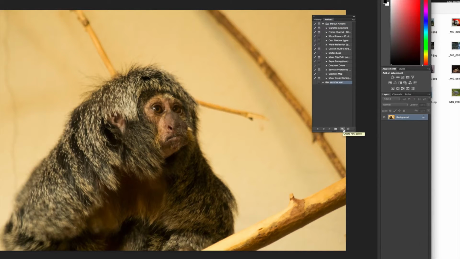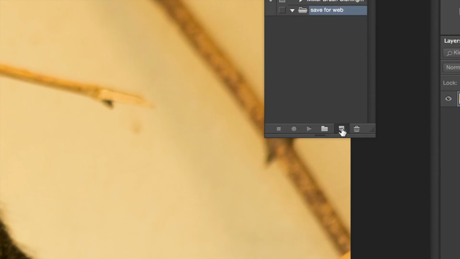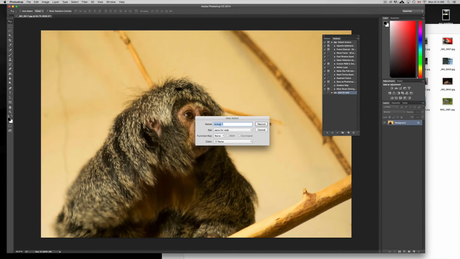So just click here where it says Create Action. Just zoom in so you guys can see. And we're going to name it, well, I'm actually going to name it Save for Web again. Actually, Batch. Save for Web Batch. Then we're going to click on Record. Once we start recording, we cannot do anything wrong, okay? It's going to record all your actions. So here we go. Record.